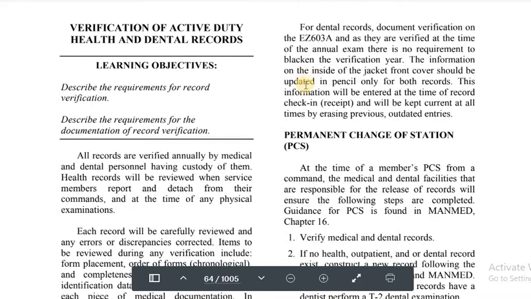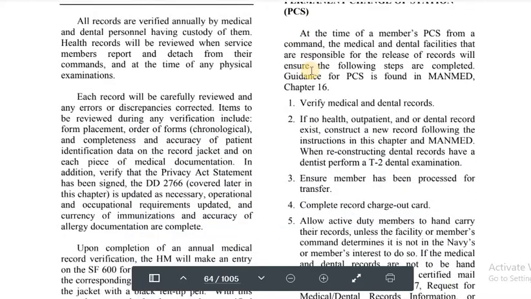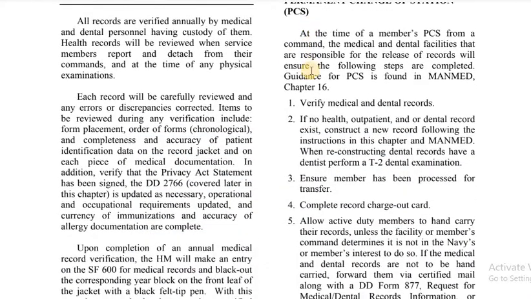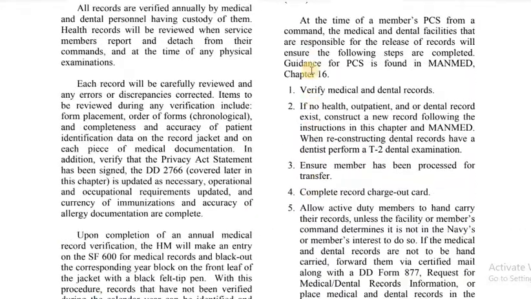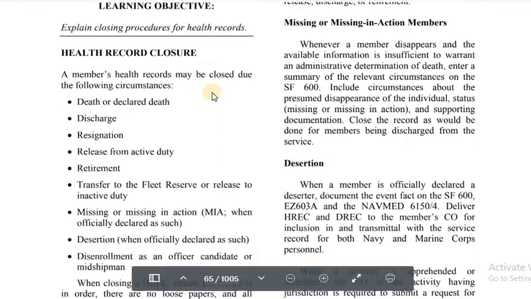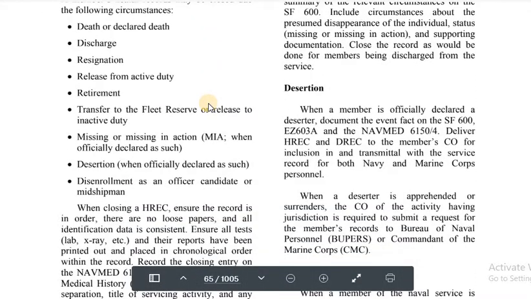Let's see. Permanent change of station. Closing. Some circumstances that a record would close. It's all kind of obvious.